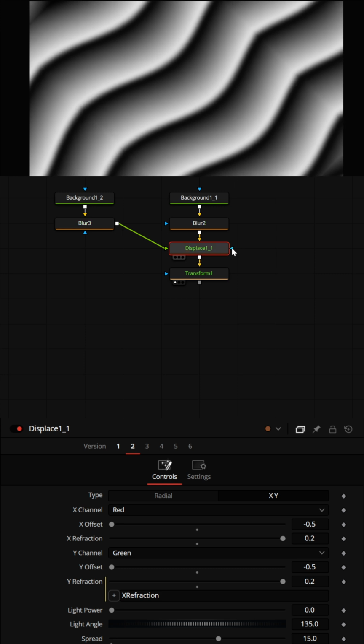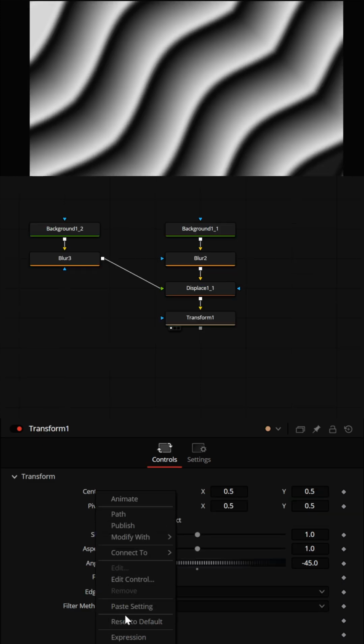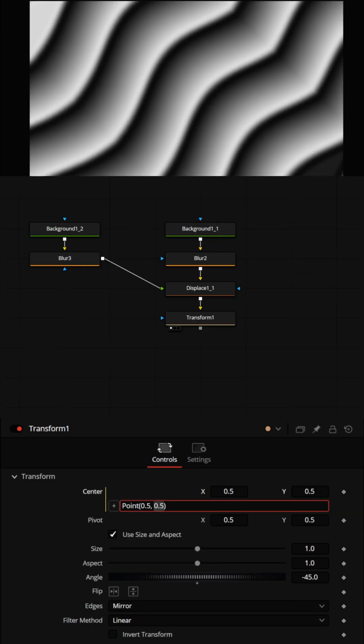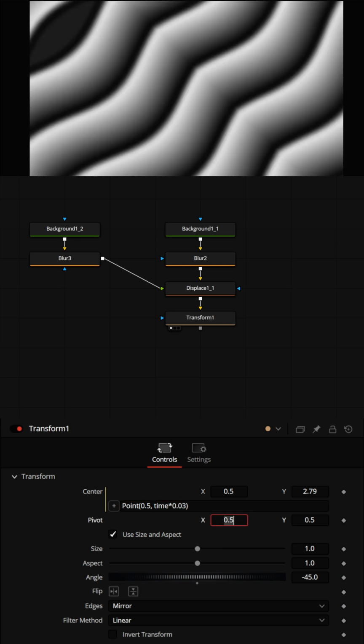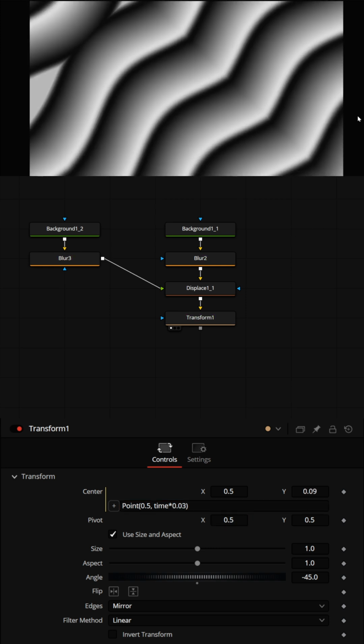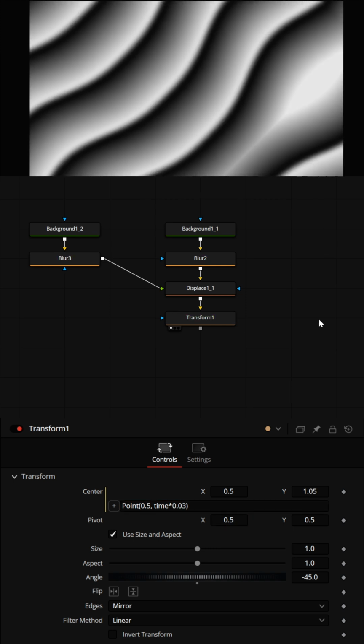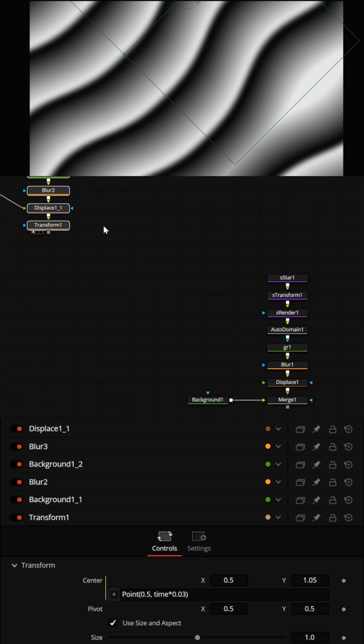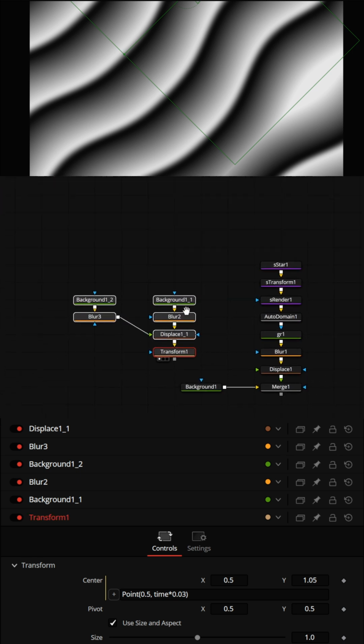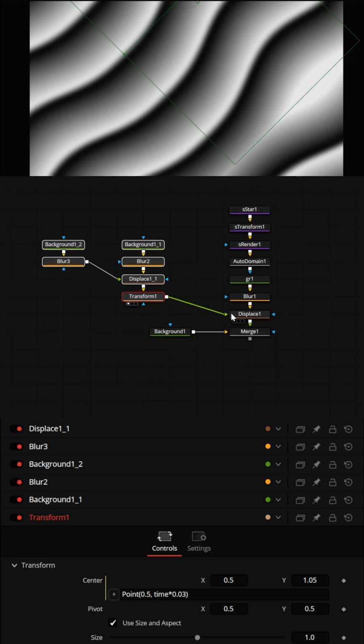If I play again, then let's animate the white value of the center with an expression, time times 0.03, to get upward motion. Let's bring the two trees together and use the gradient map that we've made as a displacement map.